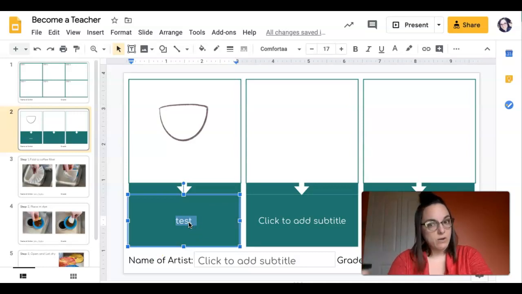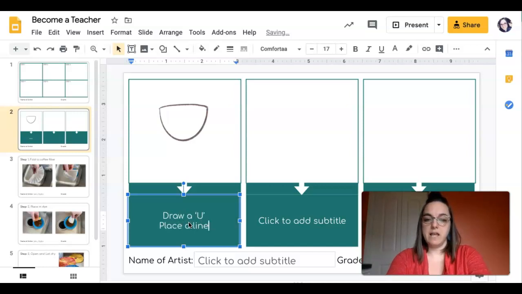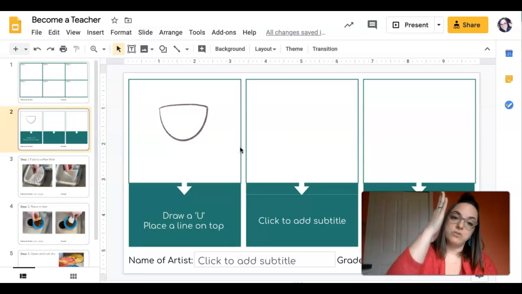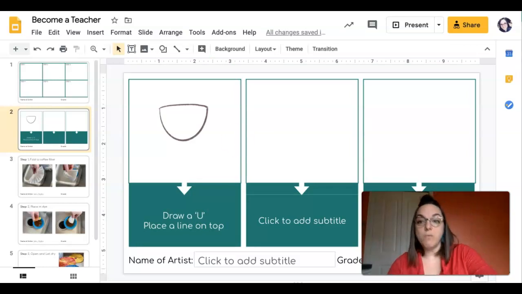So I gotta think, how did I draw that? I draw a U, place a line on top. Okay, first step is done. I can add step 2, 3, 4 if I want to.